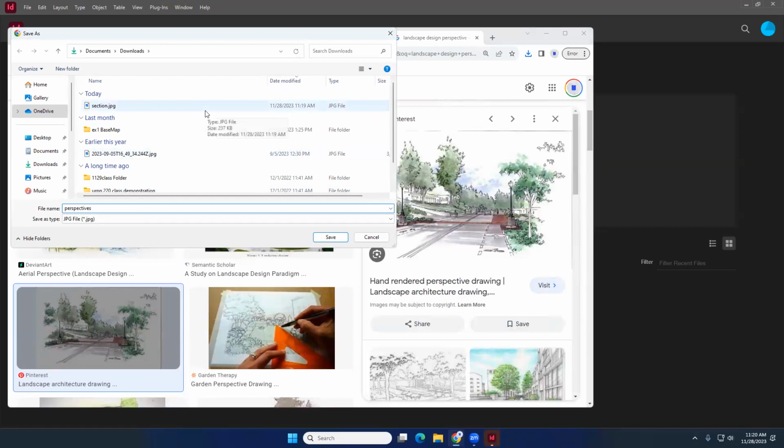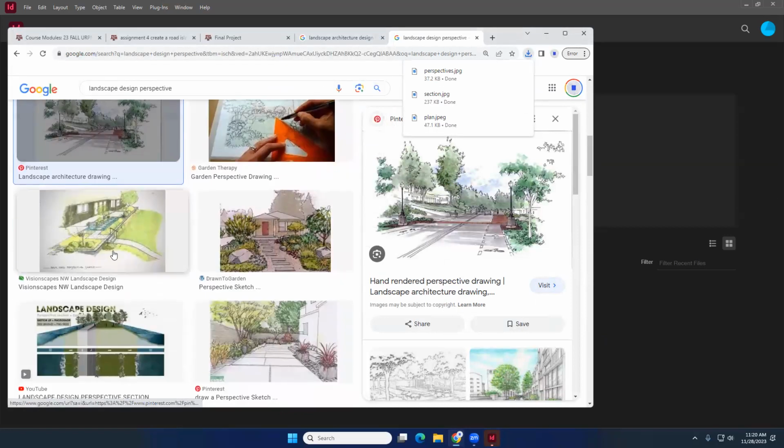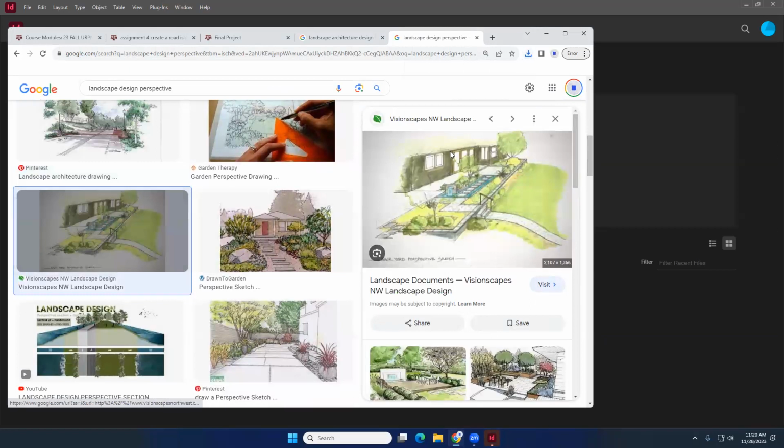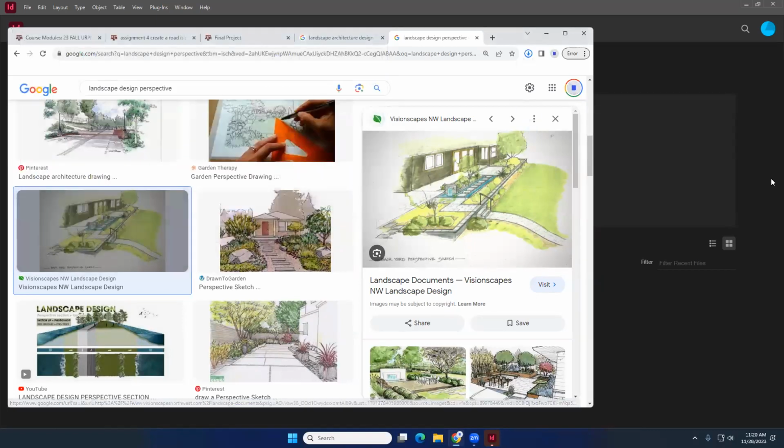Well, this is about landscape architecture, but a lot of you are in planning, right? You have drawings too, and sometimes you do boards. So for perspective, I will download 2. So perspective 2.